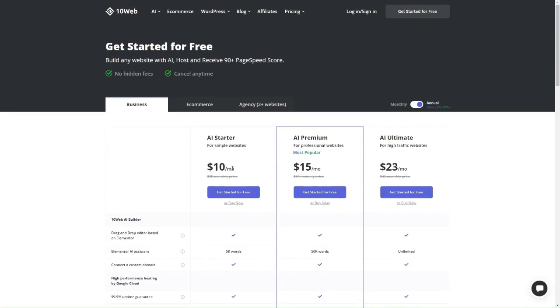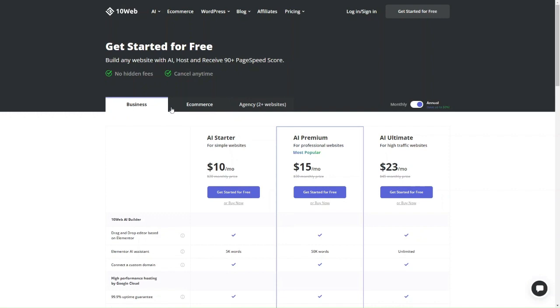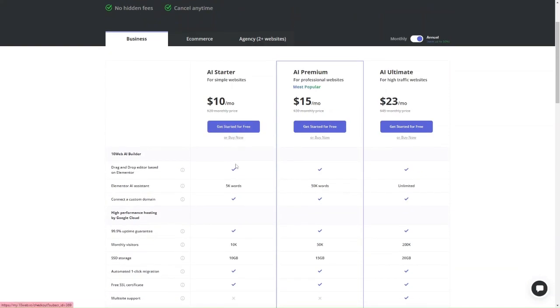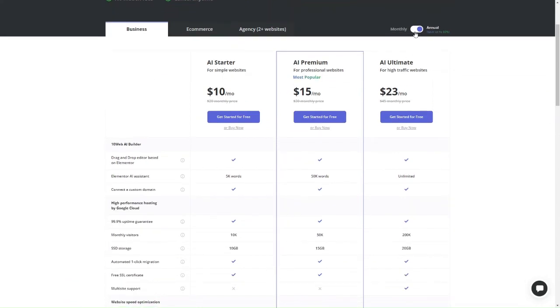They start at $10, $15, $23. That's just for a simple business website. Then they have e-commerce starting at $15 a month. So they offer different features. So for example, the cheapest website plan that you have starts at $10 a month. This is usually a $20 starting price, but for right now they do have some annual offers as well. If you were to pay monthly, it's a little bit more, so it makes more sense to buy for annual as you get it a bit cheaper.